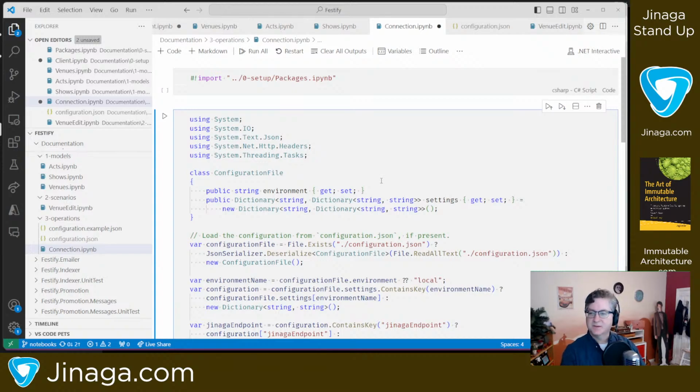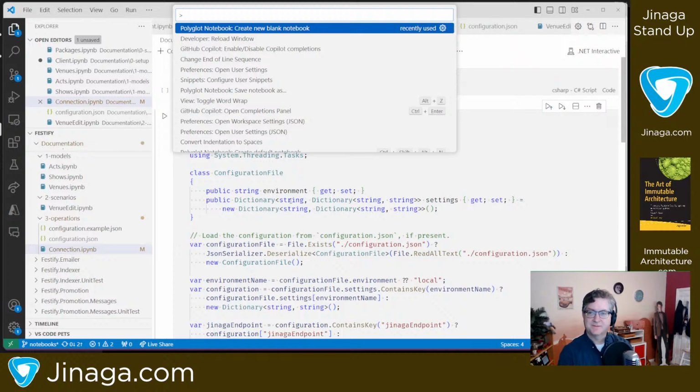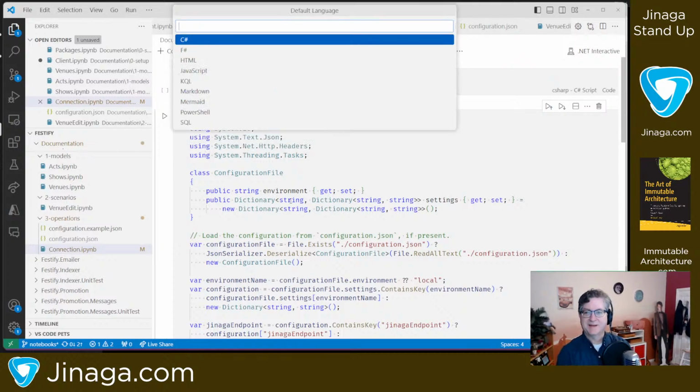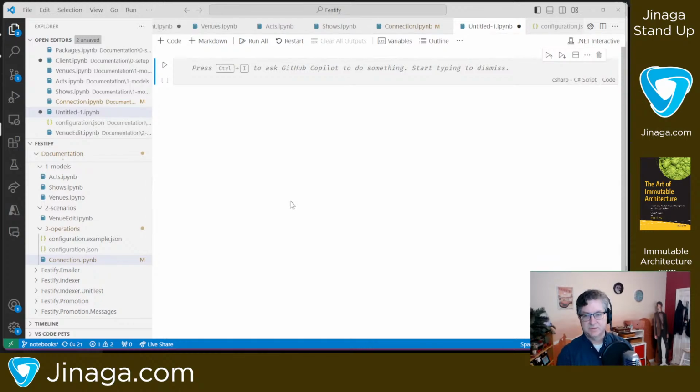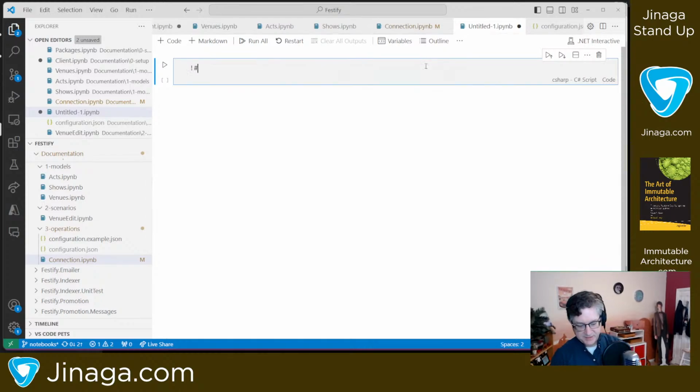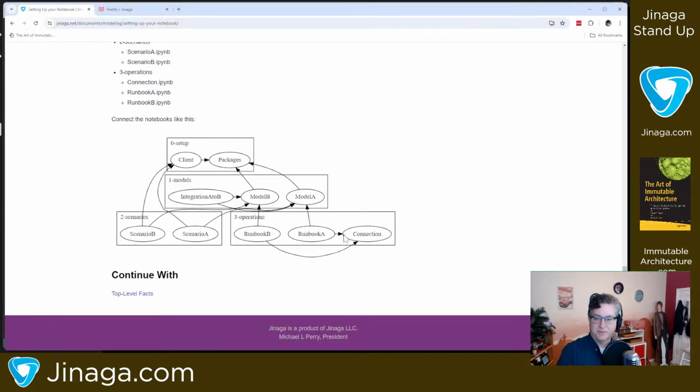I will come back and show that at some point in the future, but let's now use that connection to do some operations. So what I want to do is to provision a new environment. So let's create a new blank notebook. We want to bring in two things in order to provision a notebook. We want to bring in the model, and we want to bring in the connection.